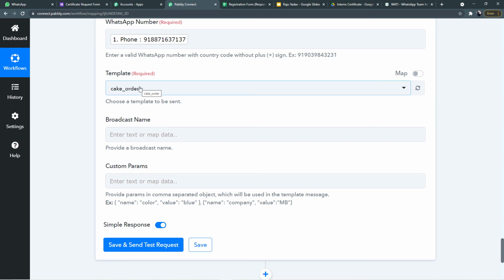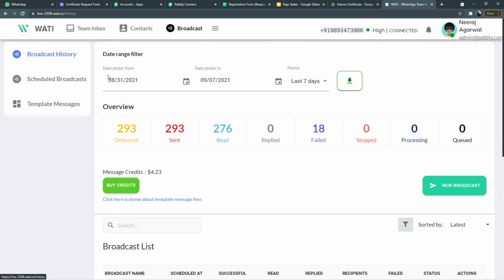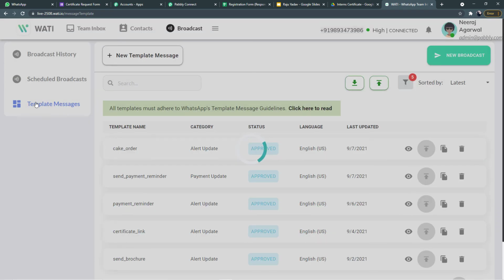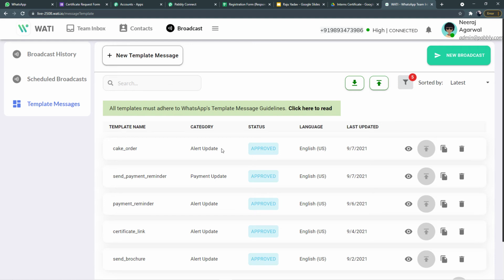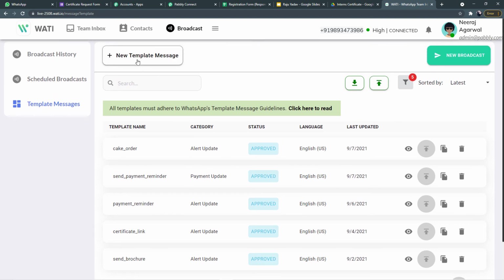So first of all, let me tell you what templates are. So I'm going to my VATI account and let me show you in the broadcast. These are the template messages. So guys, template messages are the predefined message structures that we want to send to our customers or students or to anyone. Alright, so you can also create these templates by clicking here on new template message.